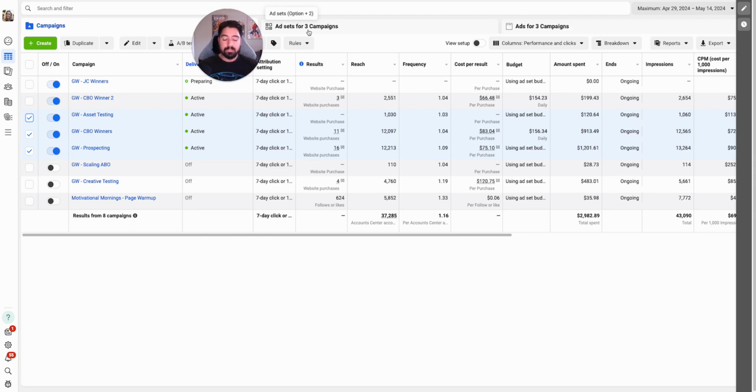Facebook likes simplicity. So if you're setting up dozens of different campaigns and have tons of them running and there's no organization to it, it's going to be hard for you to manage. And Facebook likes it when everything is consolidated into one or two different things.